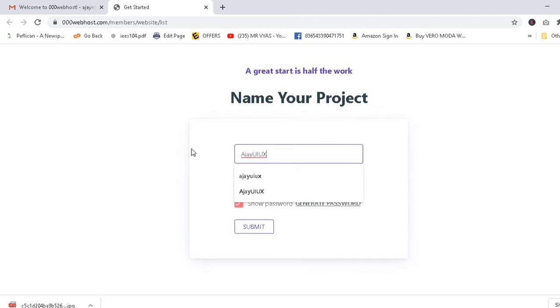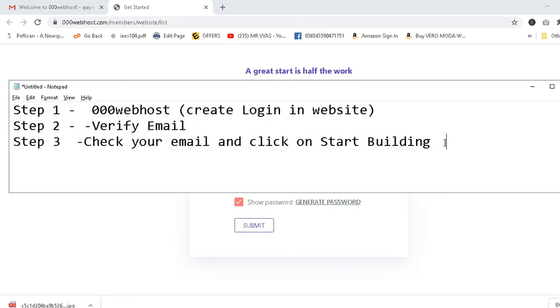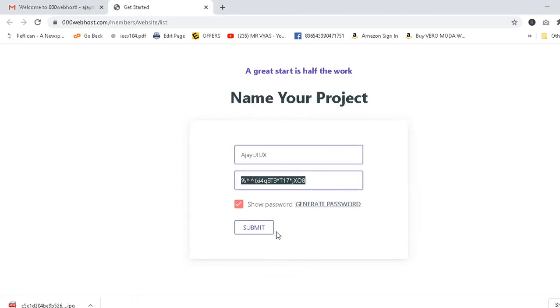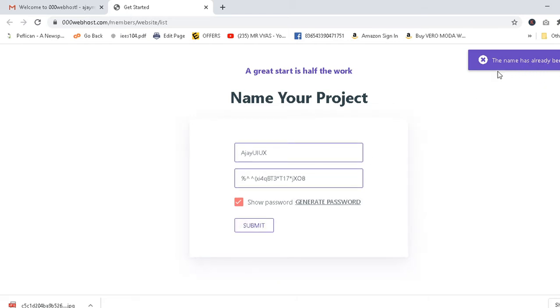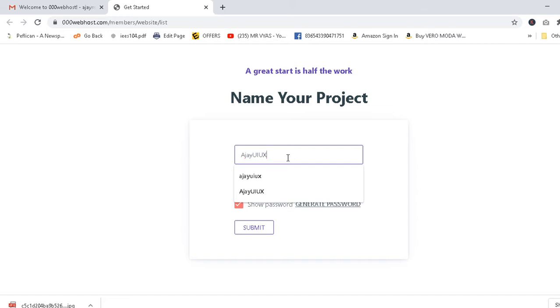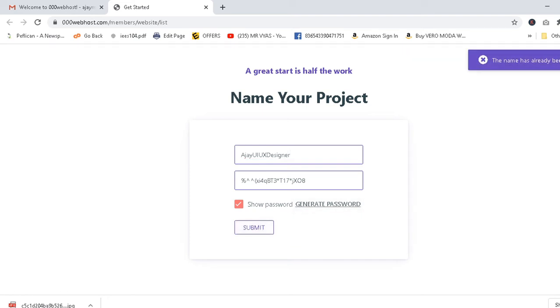Suppose my website's name is Ajay UI UX. This is my password. If you want to save this password, you can save it somewhere. Now Ajay UI UX, and right now submit this. Again, it will take some time. If this name is not available, it shows like this. So write Ajay UI UX designer. Now let's check this name. This name is already taken. So let's try Ajay web designer Pune.